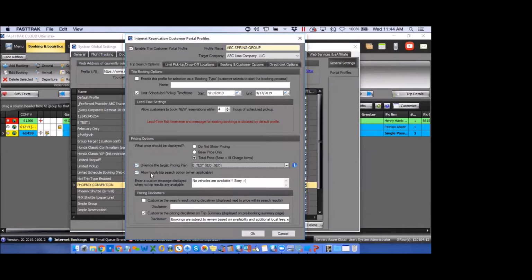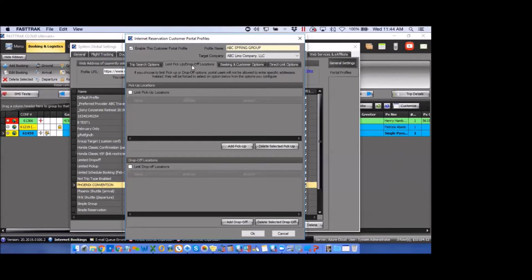And again, either allow them to make hourly or not. Customize the information down below here. Select limited pickup and drop-off locations. Again, most likely if you are a preferred provider for a group, it is limited to the airports and/or hotels that you would be allowing them to book the reservations for.